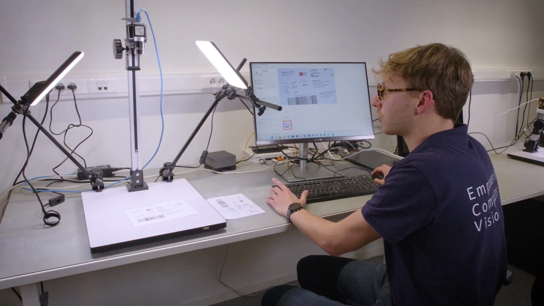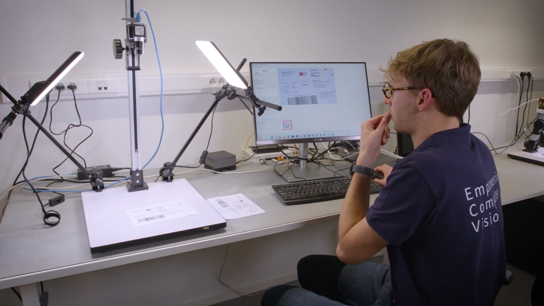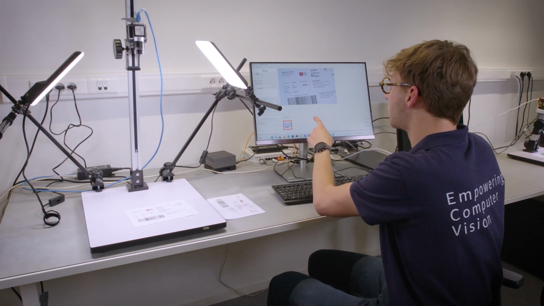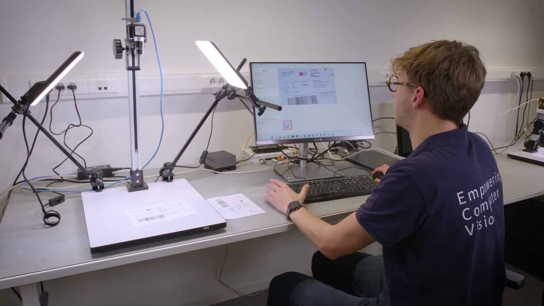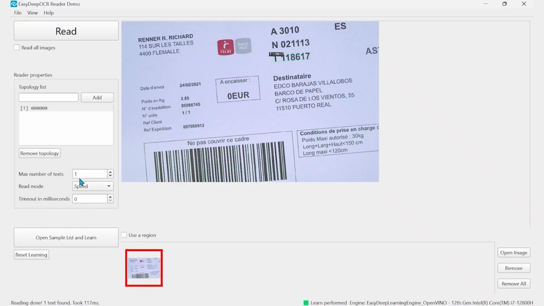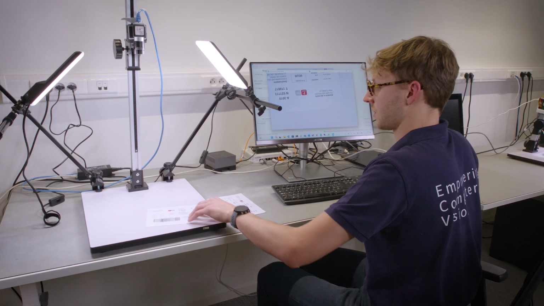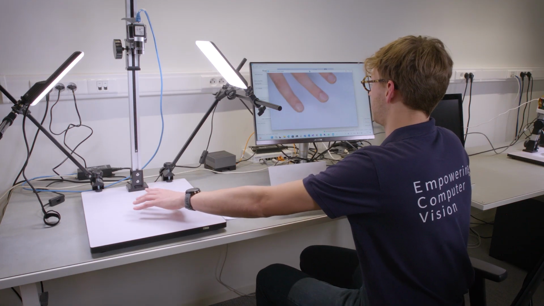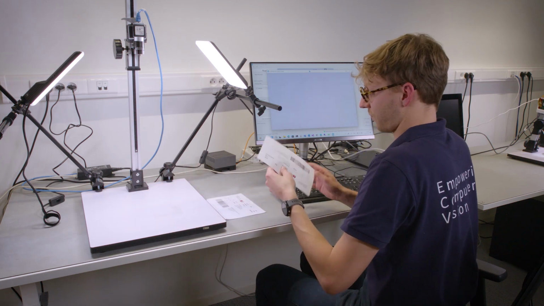So now I'm going to open the image from this camera and link it with the EasyDeepOCR I've just set up. In addition, I put a timeout so that the camera doesn't freeze when there is no text. And I open the camera. So as you can see, the camera is running.